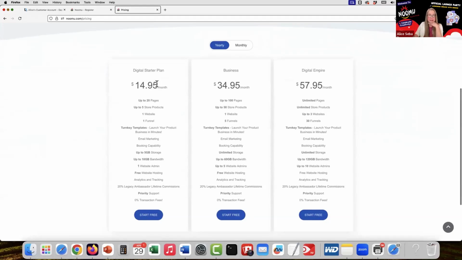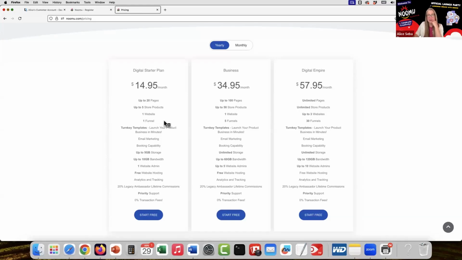So there's 3 different plans: the digital starter, the business, and the digital empire. In the starter, you get up to 20 pages, and then it goes up to unlimited pages. In the starter, there's 5 products, and then it goes all the way up to unlimited products. There's also the funnels you can add. There is 1 funnel in the starter plan. It goes up to 30. Again, if you need to go beyond this, you just talk to us, and we do have a plan that goes beyond, but we figured this is perfect for our customers getting started.